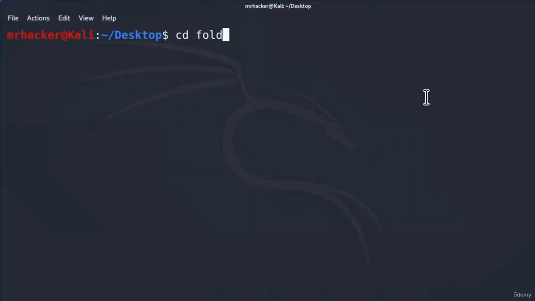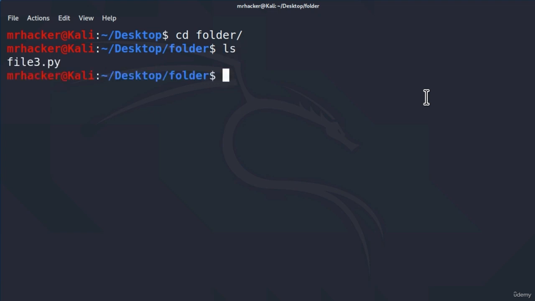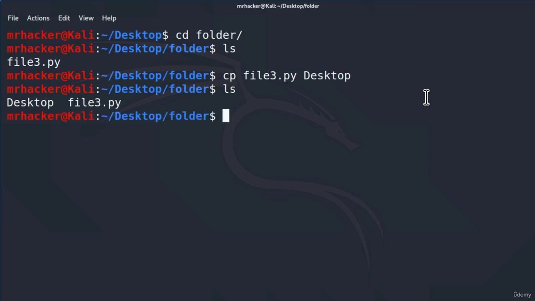So if I navigate to my folder, which we created in the previous video, we wanted to copy our file 3.py, which is our Python program, from the folder directory to the desktop directory. And if you tried to solve it but didn't manage to, you probably went with the command cp file3.py desktop. And if I press enter, this command probably surprised you since it created another file in the folder directory called desktop.